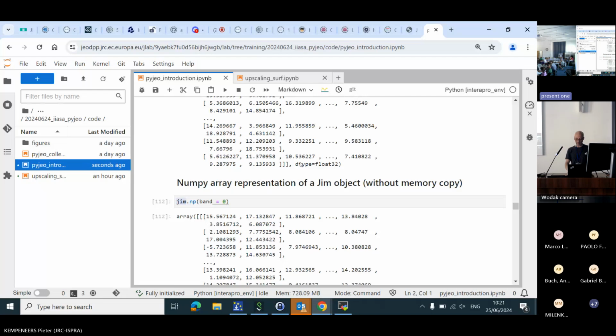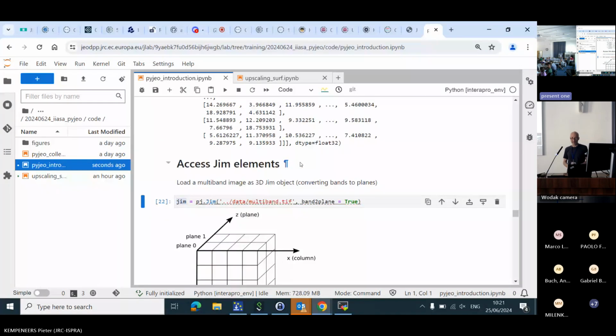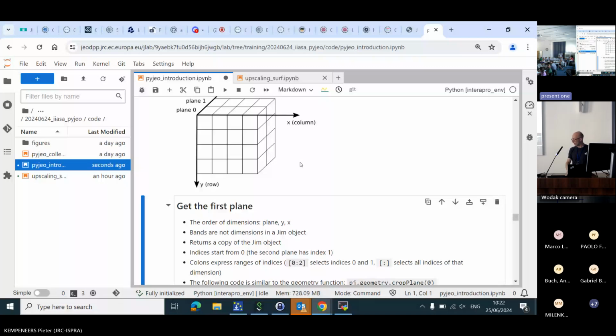I can do that for the GIM object as well, and then you can use any function that operates on a NumPy array. You can access some of the elements. So let's load that same multi-band again. But here you see I'm using band to plane is true. So I will directly load that multi-band image into a multi-plane image. And I can use similar operations behind the scenes.